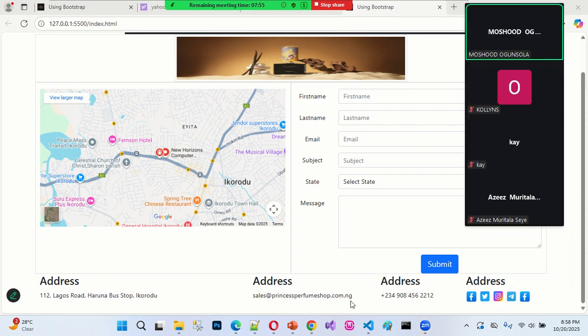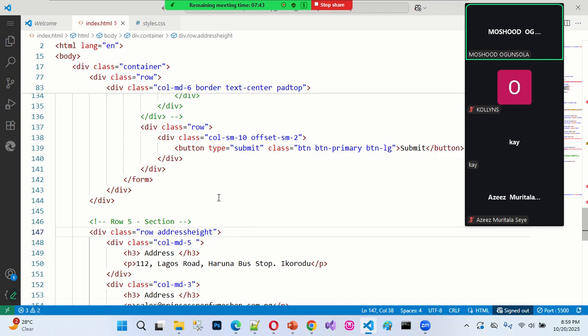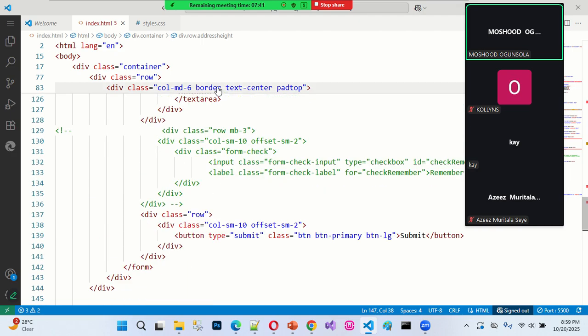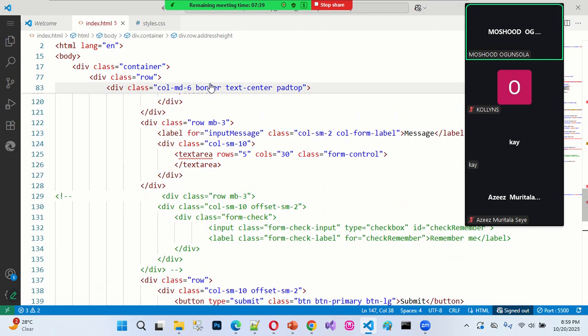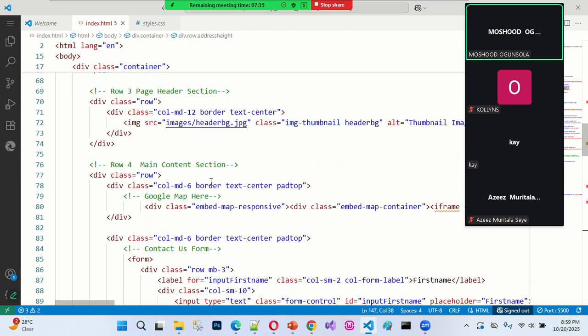Is there any effect? No, not now. Okay, let me see the border for it. How do I bring up the border to see this? Other ones also have the border. Is it border we use? I think we have a CSS class called border for them.